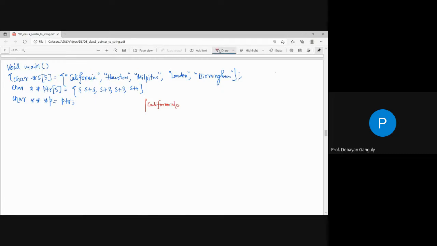So this is California. This is Houston. This is Milpitas. This is London, and say this is Birmingham. And of course, that has some addresses: 100, 200, 300, 400, 500.